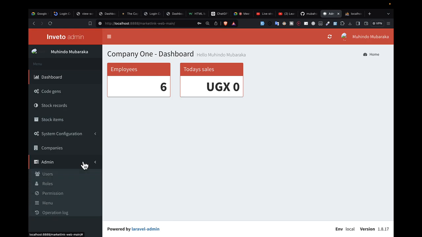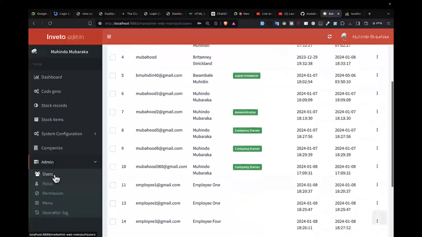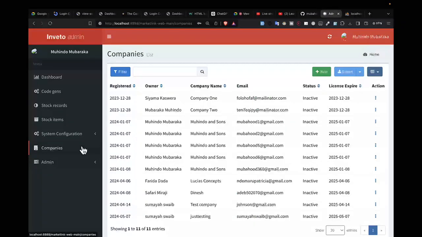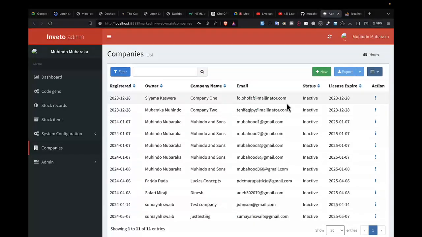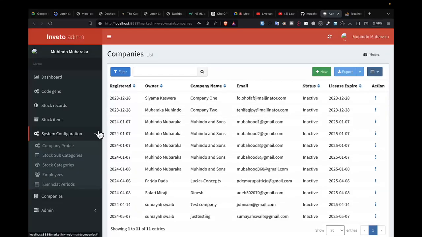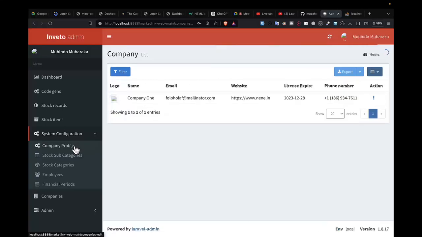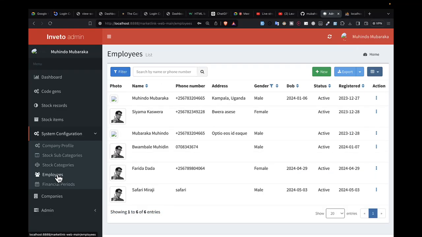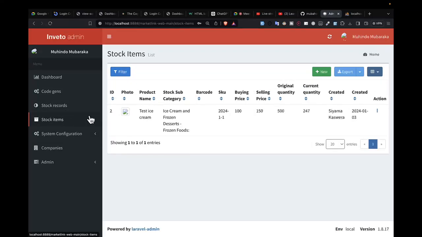In this project, however, I'll explain how everything works. We have users, and we have companies. As we build the project, we register different companies. Then we have the system configuration, which will have the company profile, the subcategory, the store categories, employees, etc. And here we have the stock items.